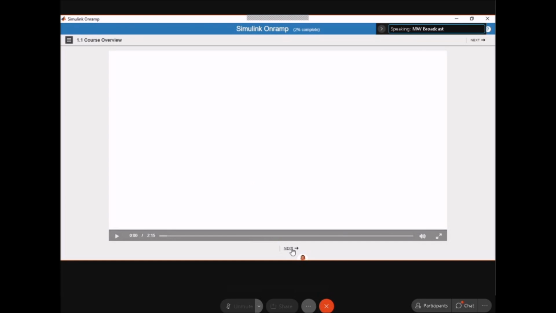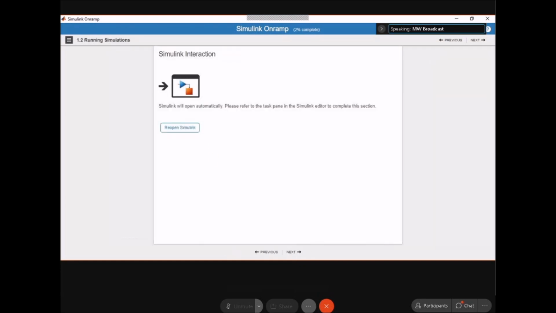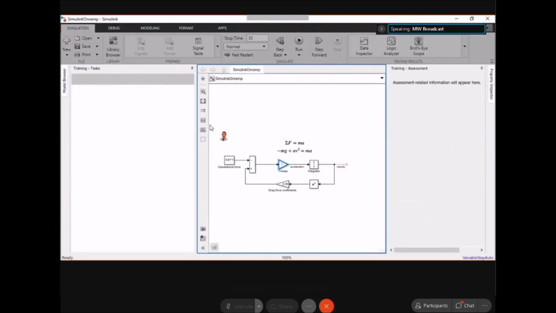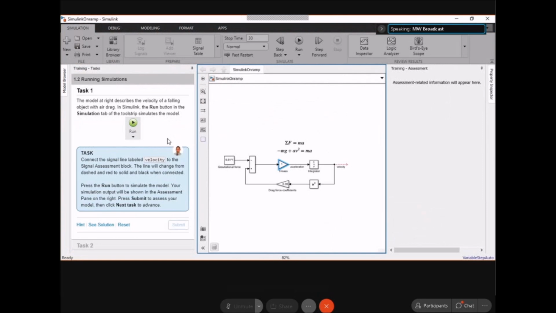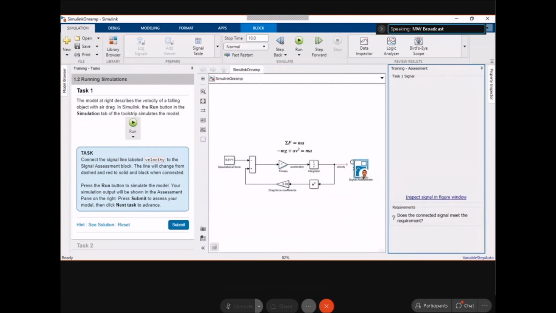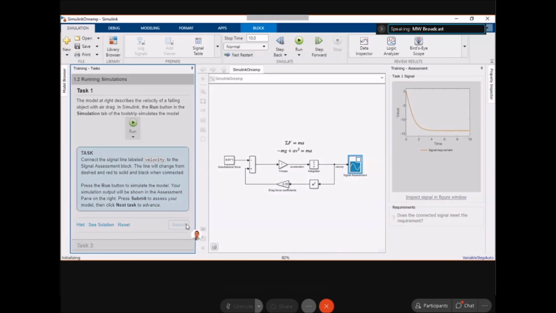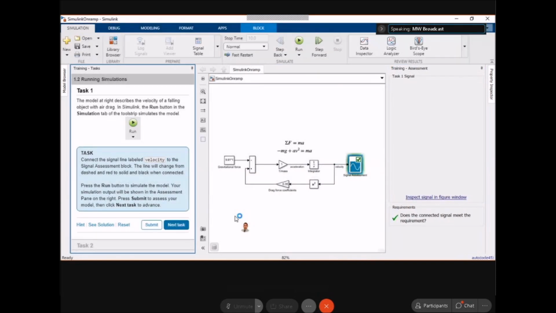So these on-ramps include overview videos. They also include tutorials that walk you through some of the design problems, and you can see the steps or the tasks are here in the pane on the left, and as you do your modeling work in the model, you can submit your work and then you get instant feedback on whether the design that you did was correct or incorrect. So it's an excellent way to learn the tool as you use it.